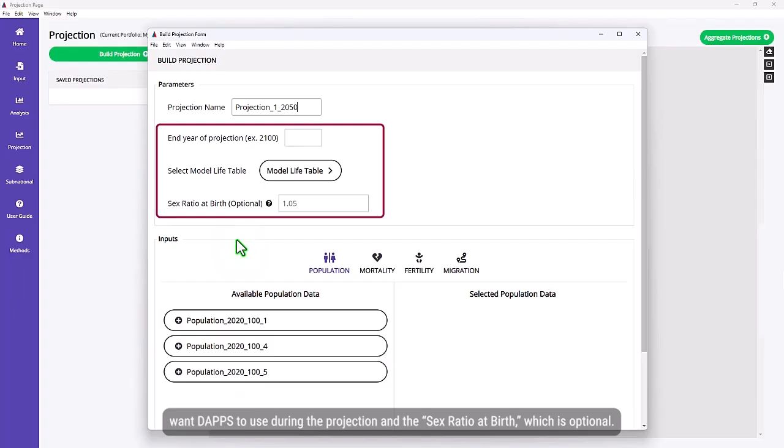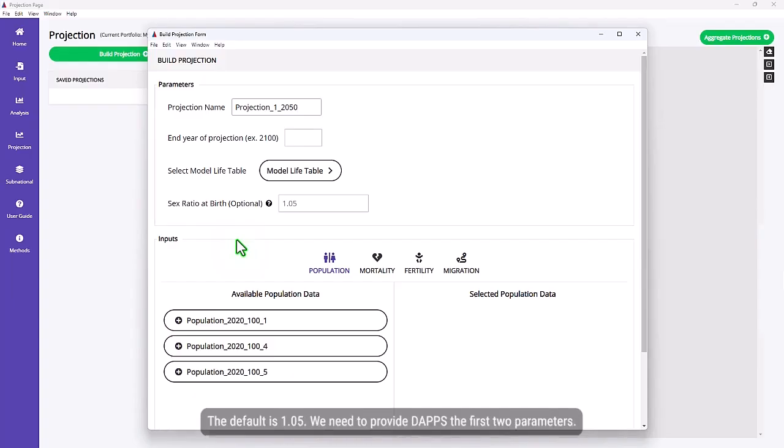If you scroll down, you will see three parameters: the end year of projection, the model life table we want DAPPS to use during the projection, and the sex ratio at birth, which is optional. The default is 1.05. We need to provide DAPPS the first two parameters. Enter the end year of the projection. Our base population year is 2020 and let's say we want to project to 2050. Enter 2050 in the blank.